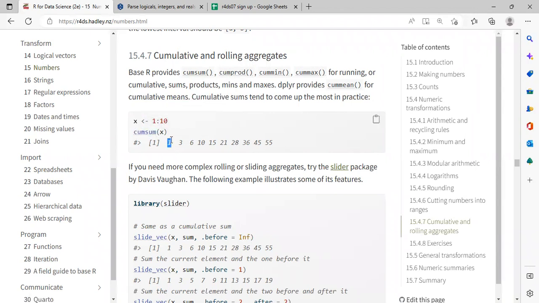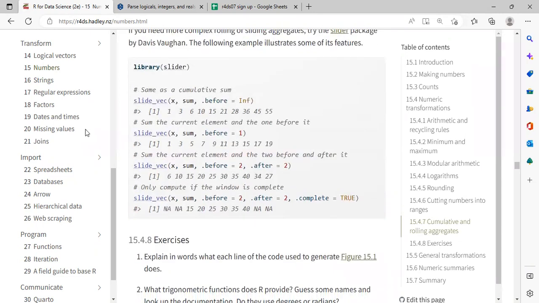So here we have 1, 3, 6, 10, 15, 21, 28, 36. That is how it keeps on adding until we get to the last, which is 55. But if we need more customization on this, they explain that we can use a package called slider. If you have not used slider before, you can use the slider package to further customize our cumulative sum.